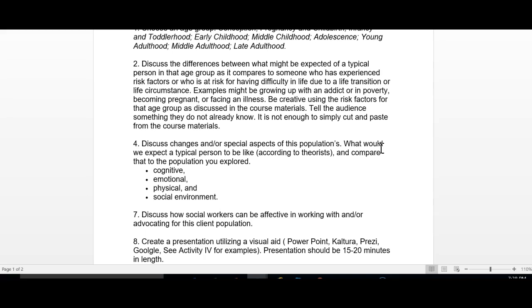So for example, let's say I take someone who has an addiction to heroin. Okay. So I say, okay, I'm going to study adolescents who have an addiction to heroin. Okay. So you have what happens in the normal adolescence, as it's described in the course text. And then the text also talks about risk factors. And one of the risk factors would be an addiction.